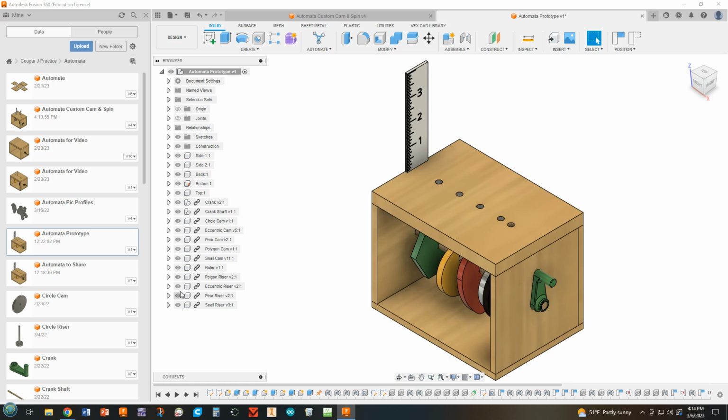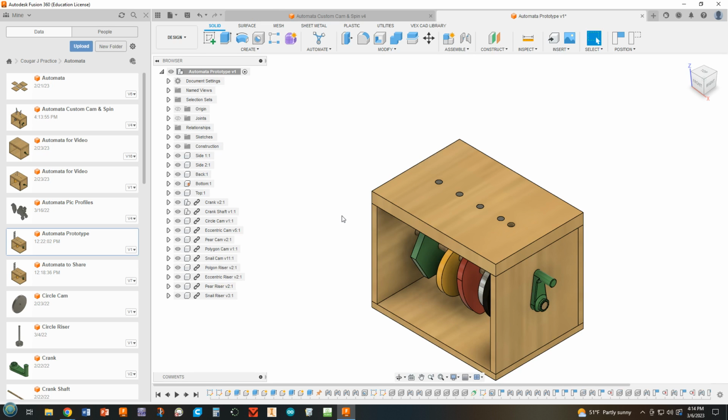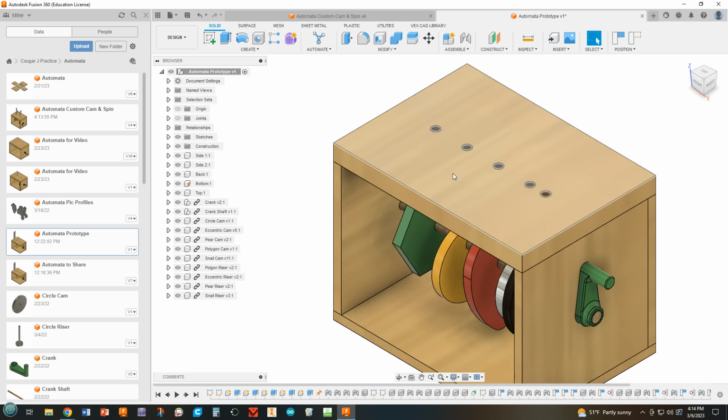So first of all, you'll probably delete the ruler part because you're not going to want that. I don't know why you would. And you're going to start changing things around. You can change the holes. We learned how to do that last time by changing the location. You can also, in the sketch, go to the holes and delete them. You can change whatever cams you want.